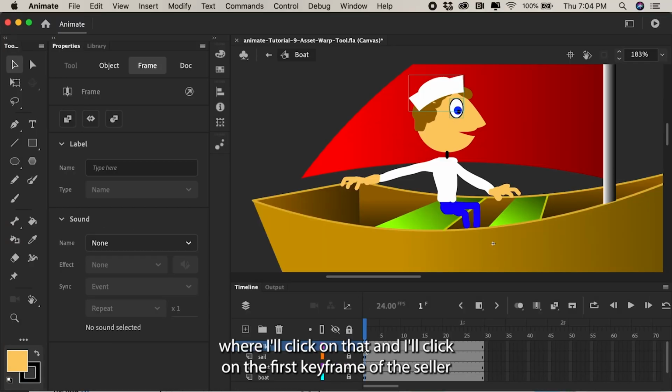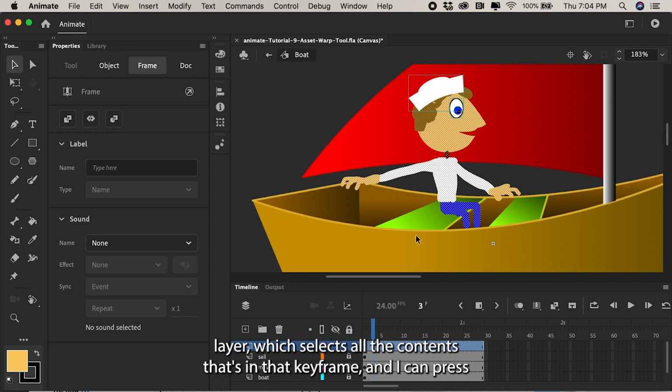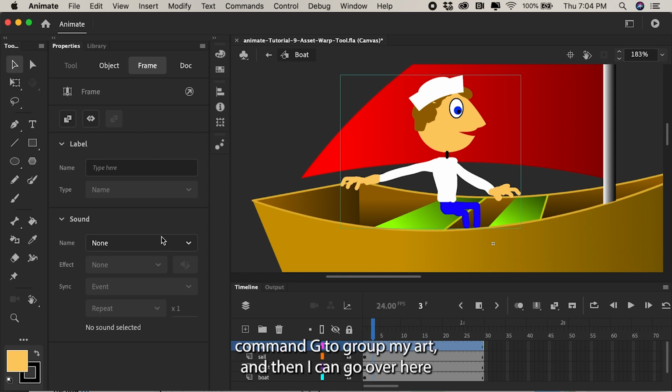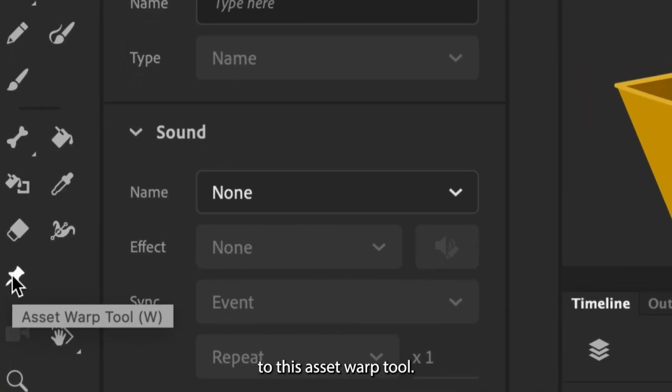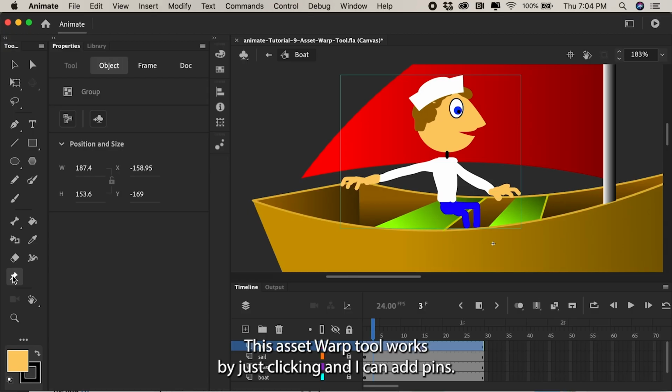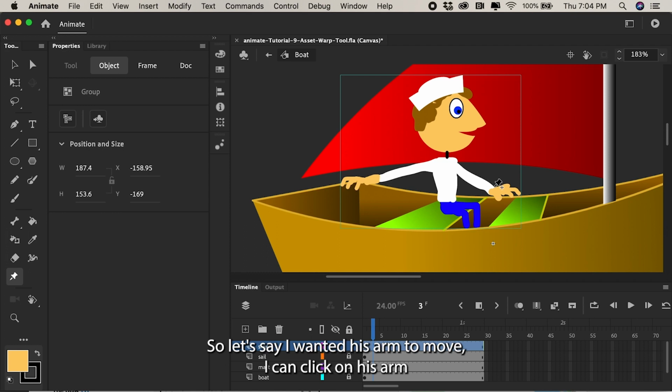So maybe I'll go to my sailor layer, I'll click on that, and I'll click on the first keyframe of the sailor layer, which selects all the contents that's in that keyframe. And I can press Command G to group my art, and then I can come over here to the Asset Warp tool. This Asset Warp tool works by just clicking, and I can add pins. So let's say I wanted his arm to move.